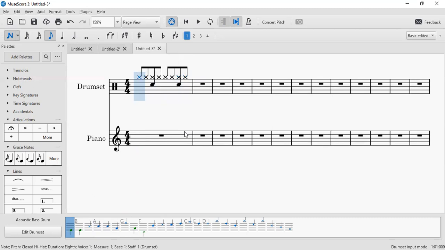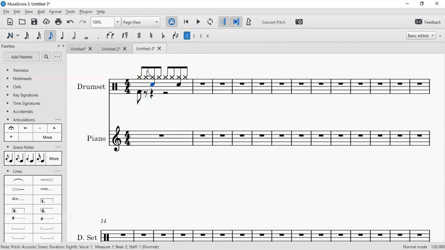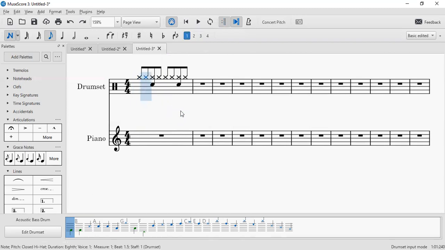The shortcut for bass drum is B, so I press on B. And I don't have to press Shift B like I did before, because the bass drum is added in a second voice. You see that here the stems are up and here the stem goes down. So when I want to add the bass drum, I just press on B.